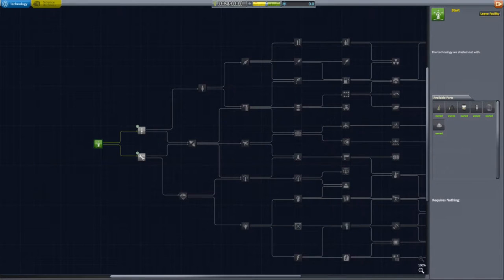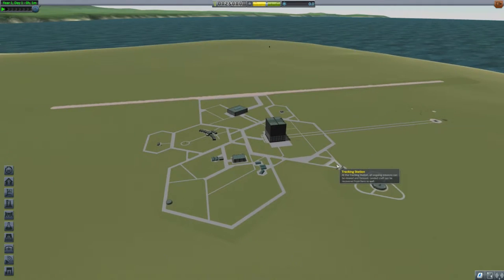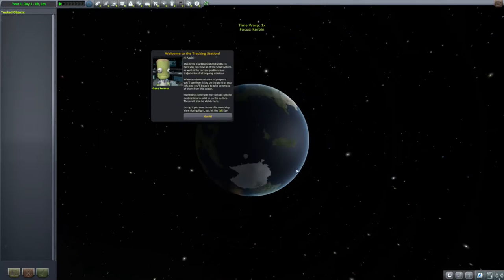And then I got to a stopping point where I got stuck and I couldn't get any more research and I couldn't get any funding, and basically my career ended. So we're coming back to start over. Next, we've got the tracking station here, and this one gives you a globe.